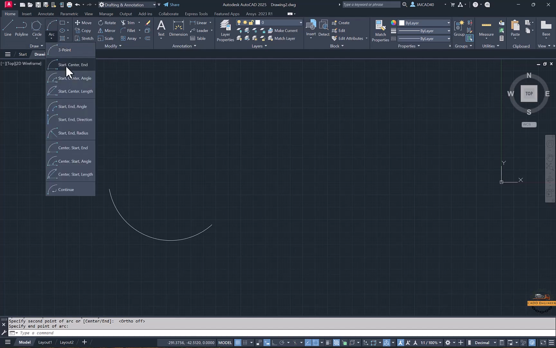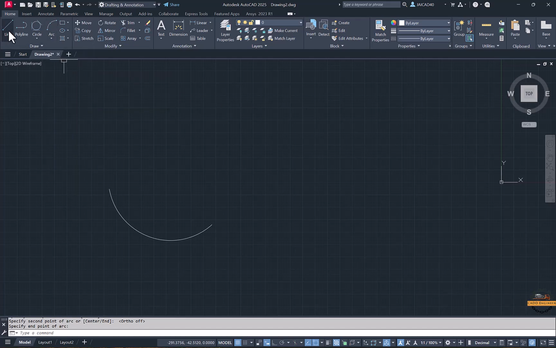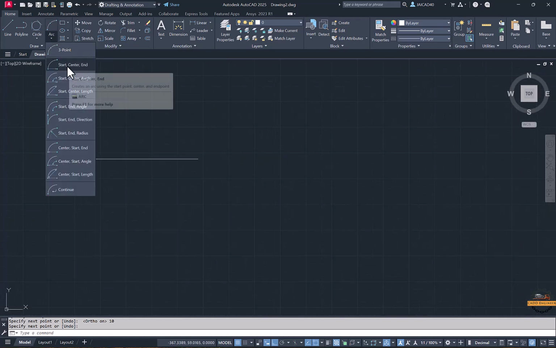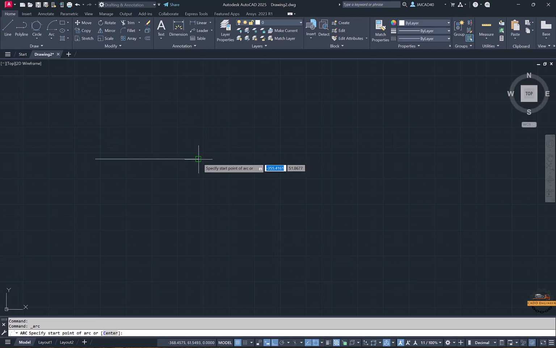The next is start center end. If we have a line, for example, let me create a line of 10 distance. Now let's see how to make that first arc type. We can go here and we'll take start center end. We'll define the starting point, center point, and end point. If I need the same arc in the downward direction, we can start from the opposite direction: start, center, and end.